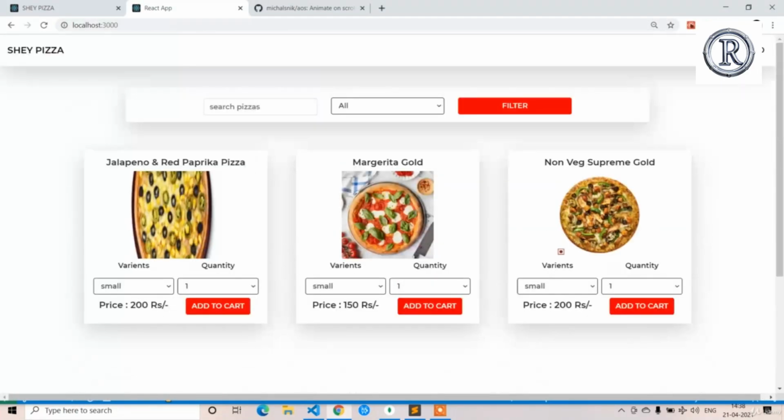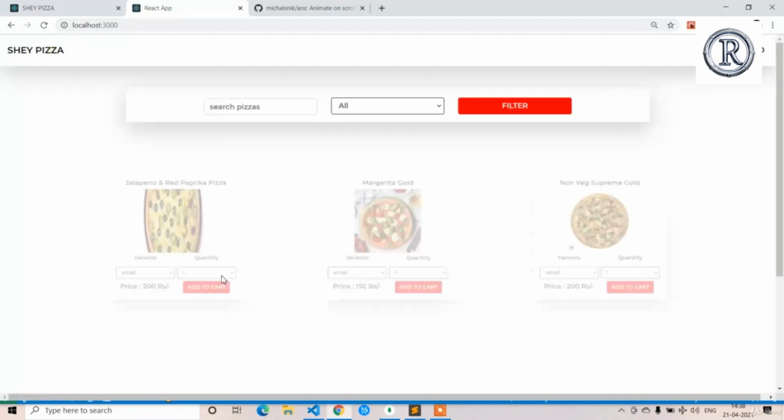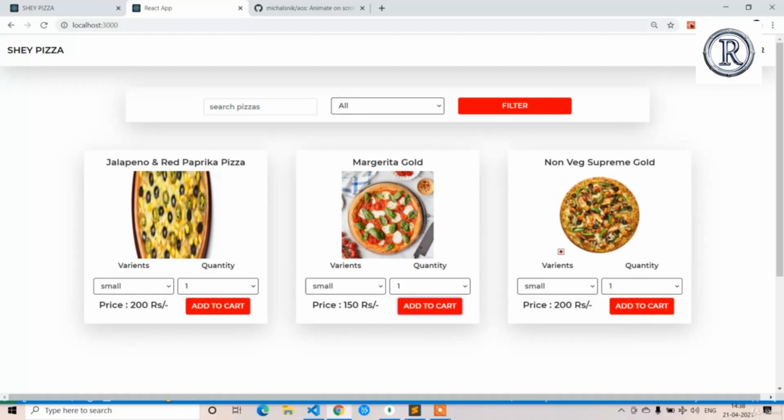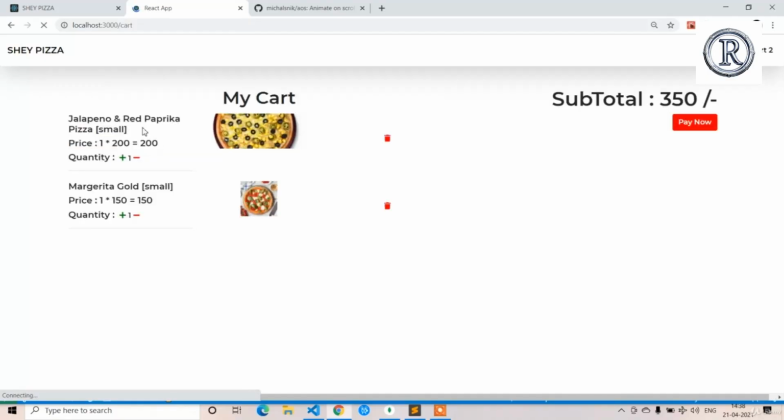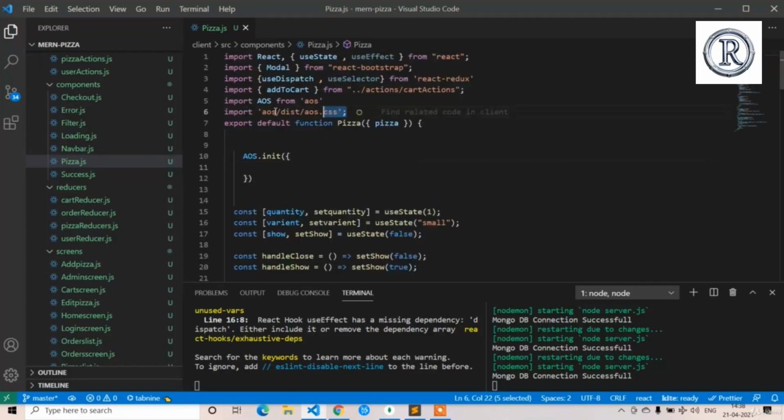Now in the cart page also I am going to add that. Here we do not have any cart items, so let me add some items. Add to cart, add to cart. Here we have 2 divs, so I am going to apply the fade top. It should come from the top. So copy these 2 statements and paste them in the cart screen.